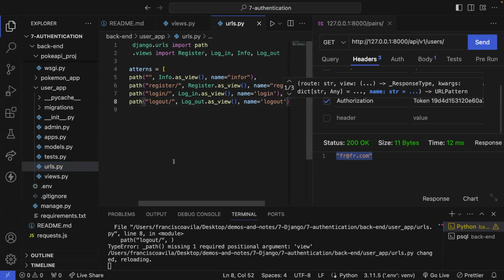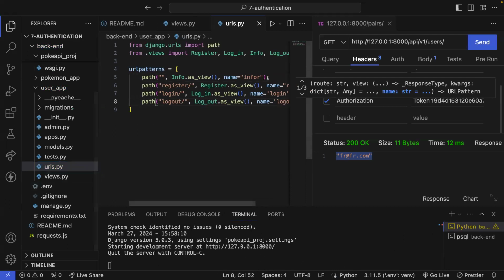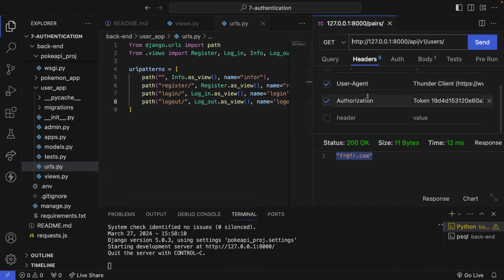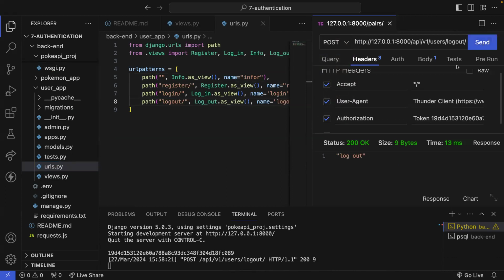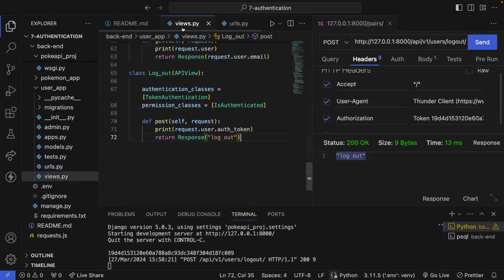All right. Let's go ahead and send our request. So users slash logout, and I want this to send a post method. All right, so we can see logout there. And if I go to my views, what's being printed here on my terminal is my token. The token that I actually passed in related to this user. Well, now I don't want this token to exist anymore.